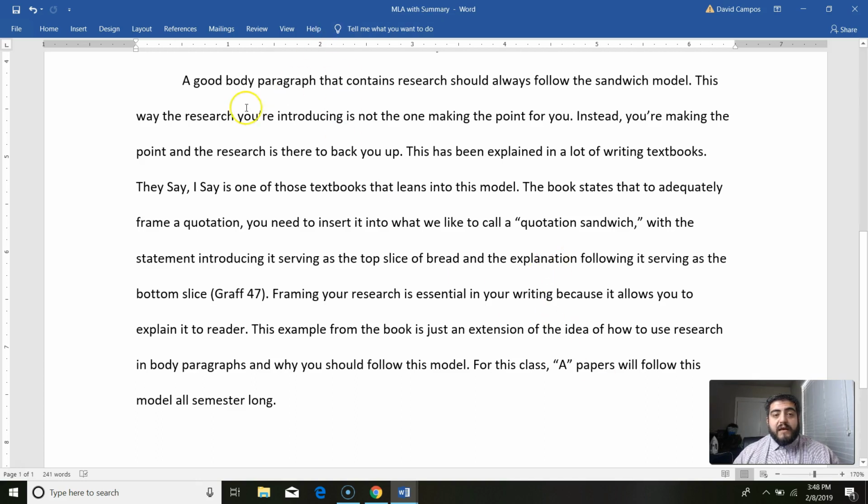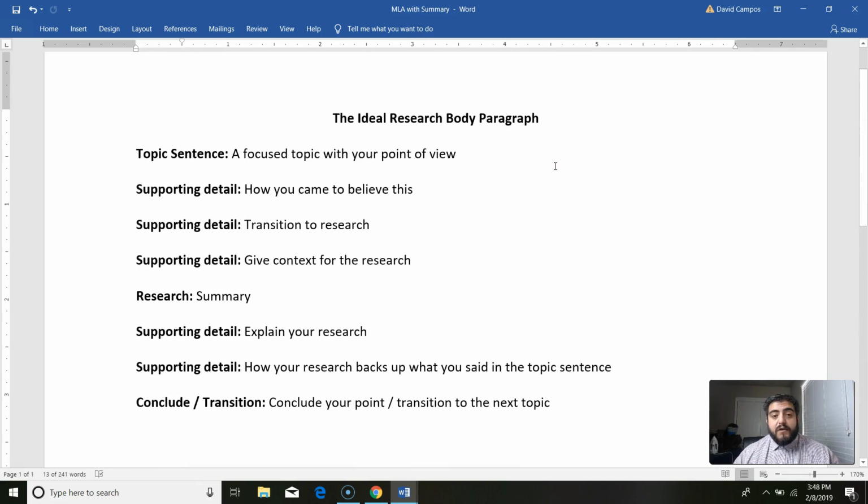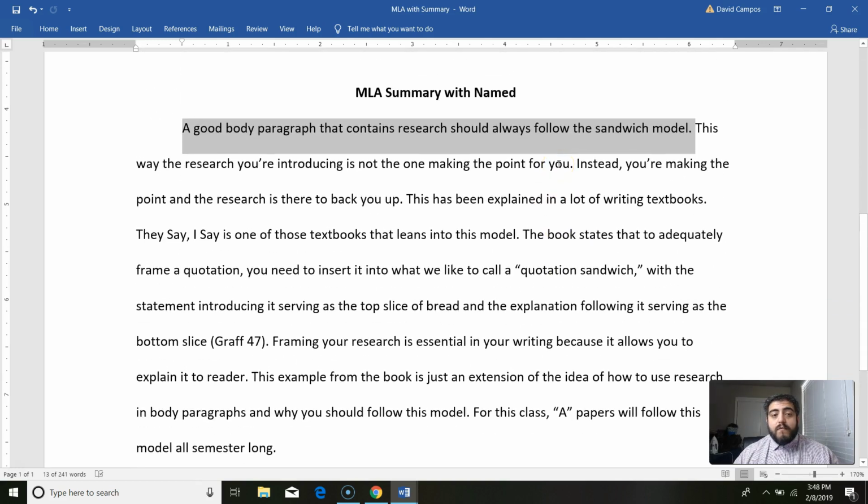So here we have a topic sentence. A good body paragraph that contains research should always follow the sandwich model. That's the topic sentence. Following that, you have your first supporting detail, which is how you came to believe this. This way, the research you're introducing is not the one making the point for you. Instead, you're making the point and the research is there to back you up.